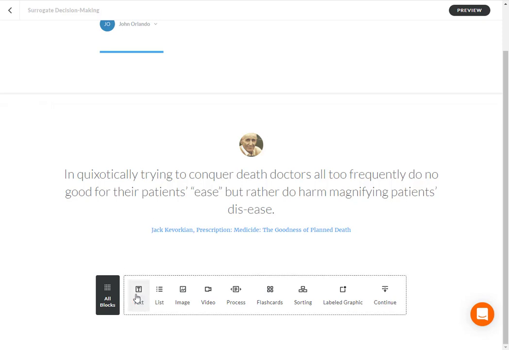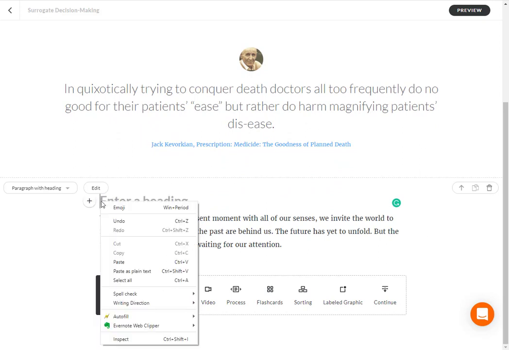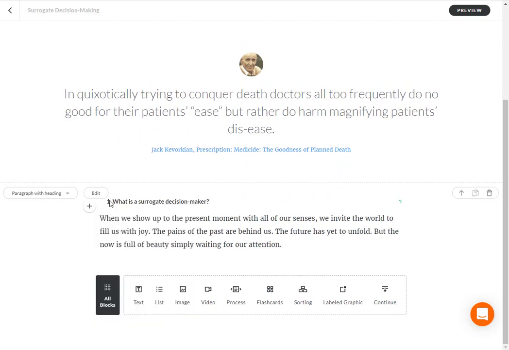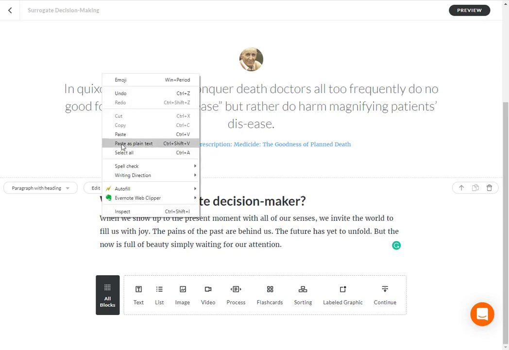This time we'll go to text, and you have a few block buttons here that just avoid having to open up the sidebar. These are the most commonly used buttons. So I'll click text. I'll simply go to the heading spot. I'll enter my new heading, which I've already copied and pasted. What is a surrogate decision maker? And my text here will be to simply watch the video that I'm going to load below.